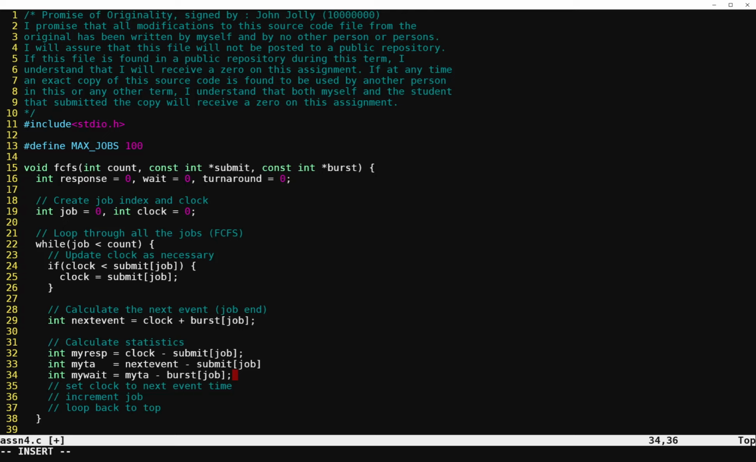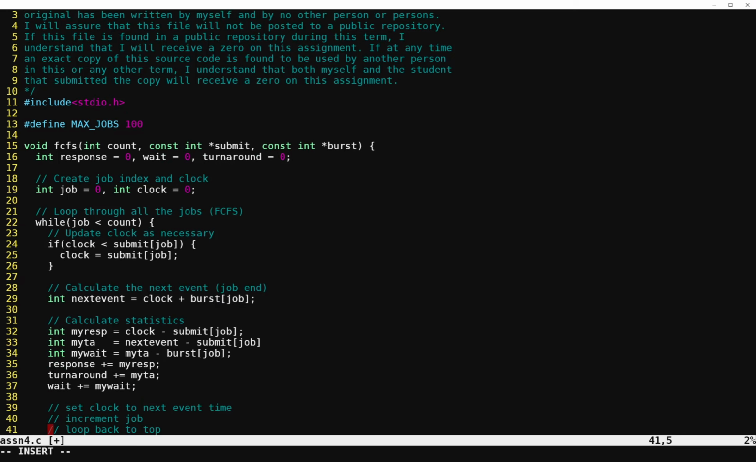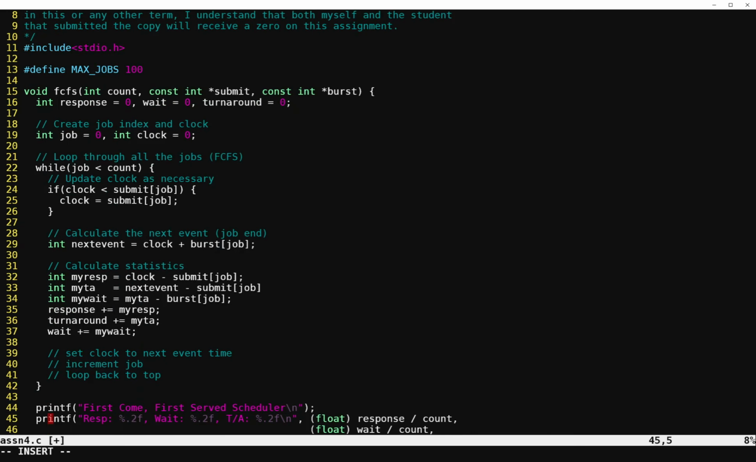So at this point, we've got our three statistics calculated. We can go ahead and accumulate this. So response is incremented by my response. Turnaround is incremented by my turnaround. And finally, wait is incremented by my wait. So I've gone ahead and incremented the statistics.